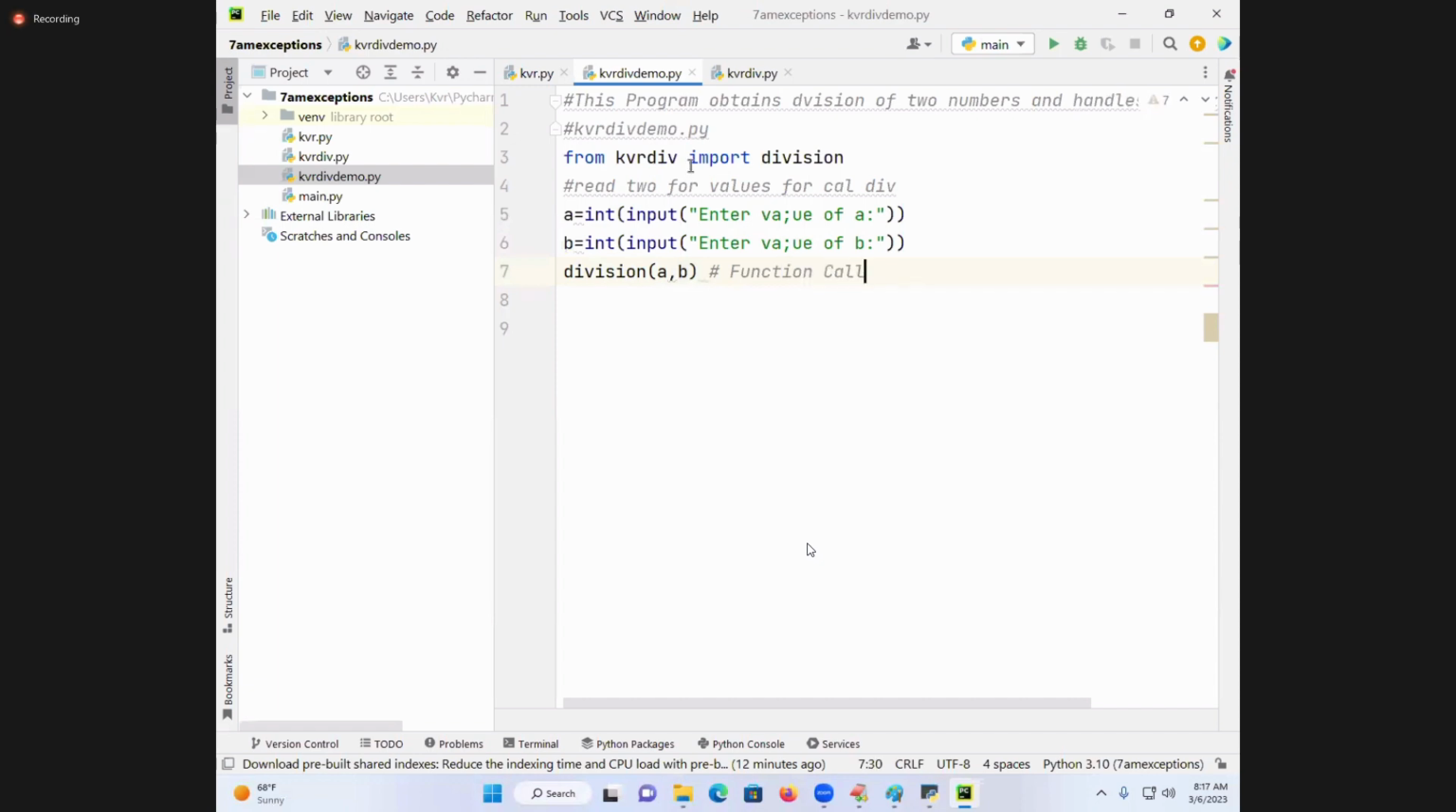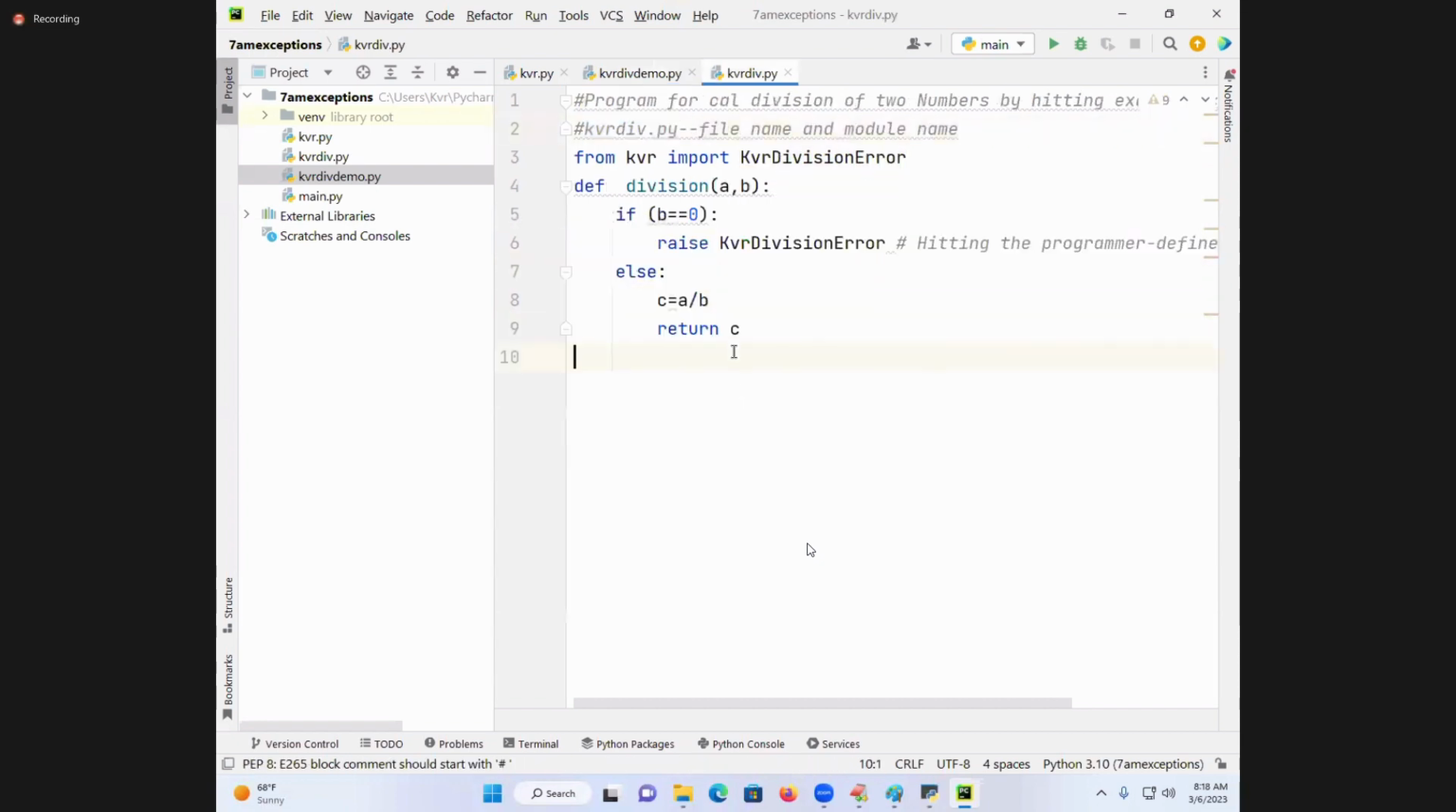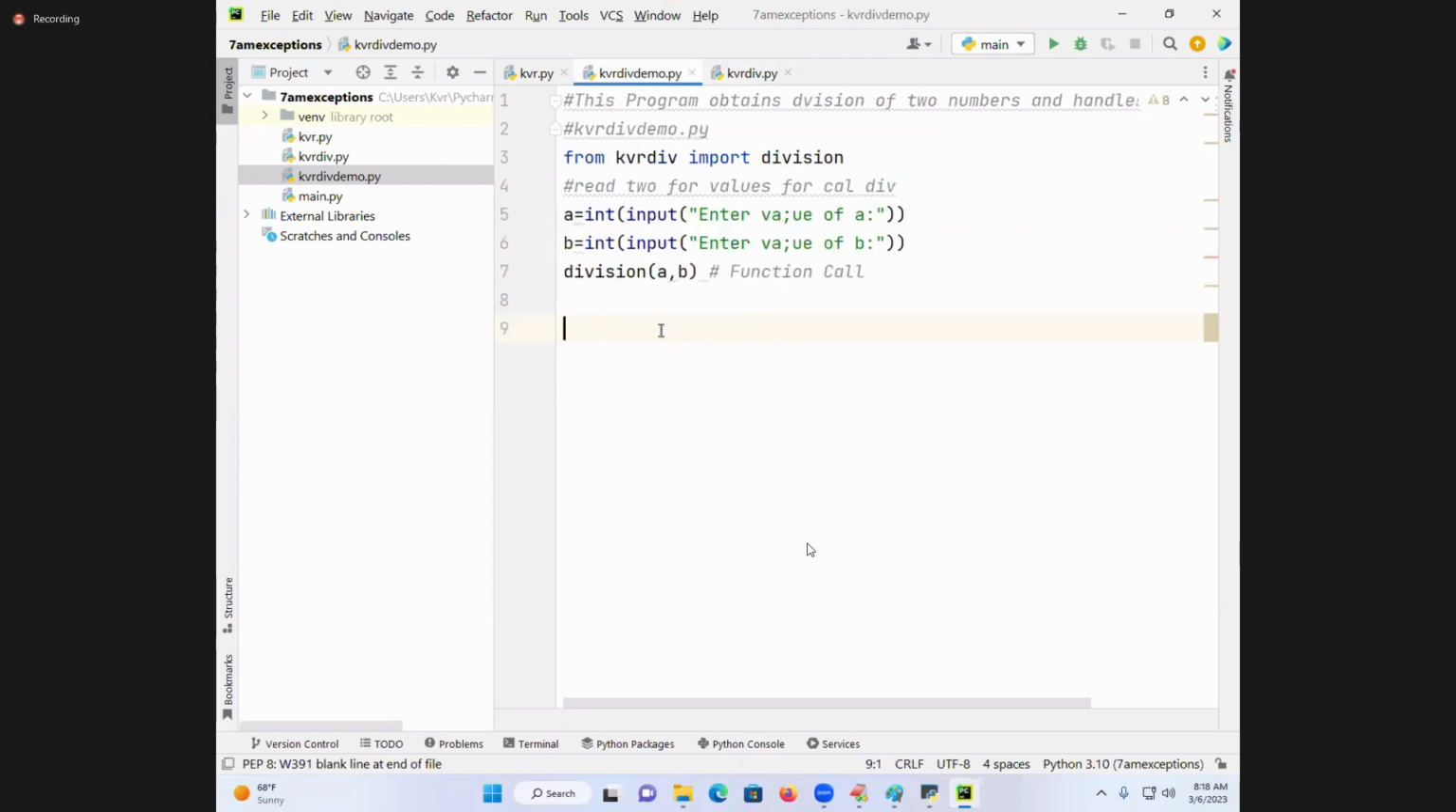Now this function you carefully follow. Division of AB, function call. This function call contains one exception plus one result. So there is a chance of getting either result or exception at this place. Either exception will come or result will come. Correct or not? When exception comes, what will you do? Need to handle the exception and give which message? User friendly. Now you run this example.